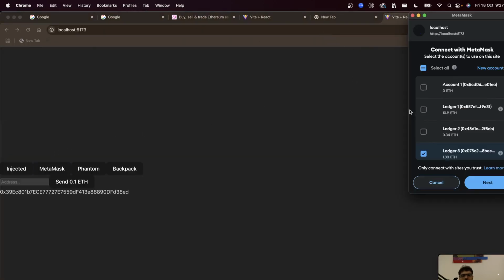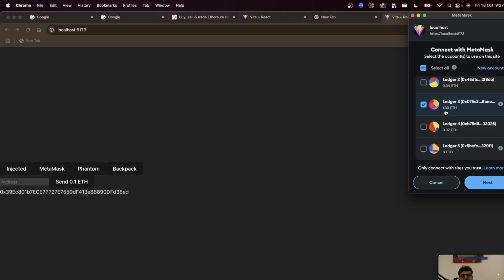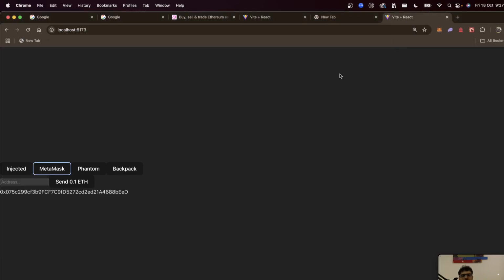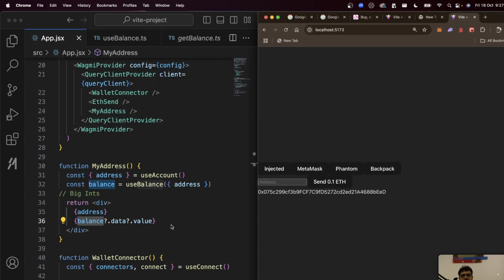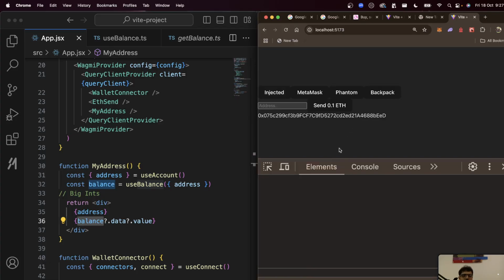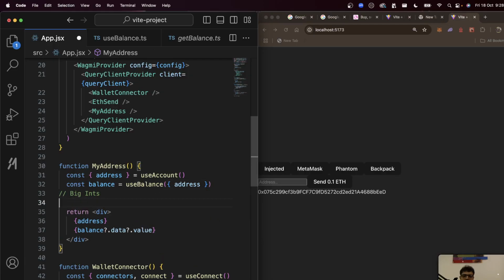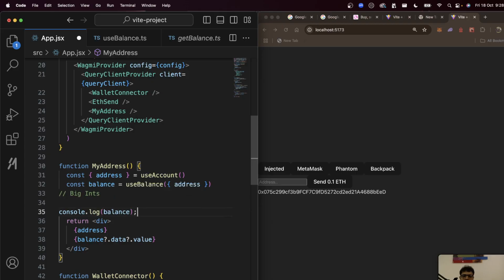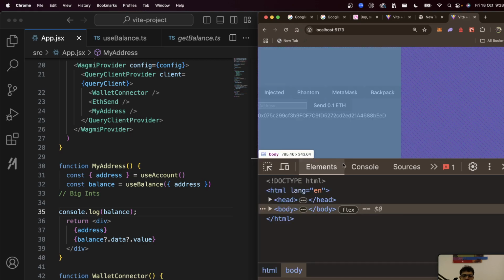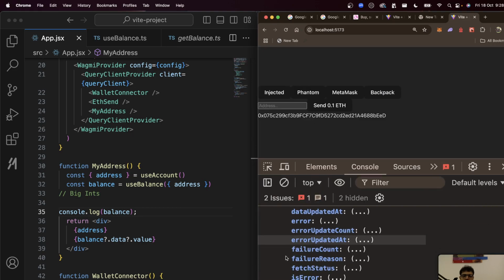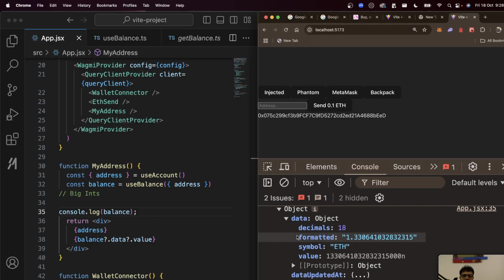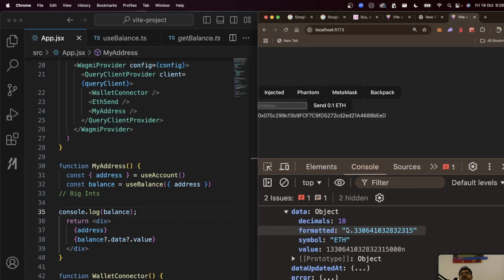So let me connect to MetaMask. To this one, it has 1.33 ETH. When I confirm and connect, I see the address. I still don't see the balance because, wait for it. Big int or undefined. Let me just log the balance. It is an object, and data is an object, and data.formatted is what I should render.